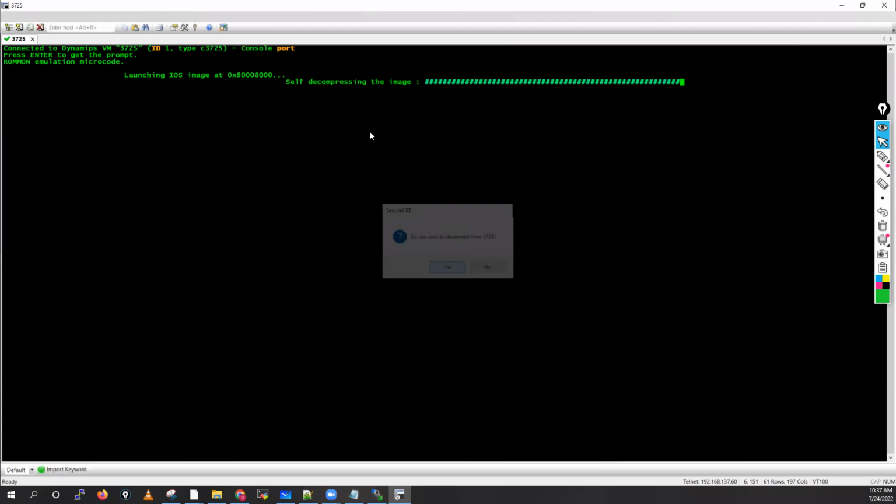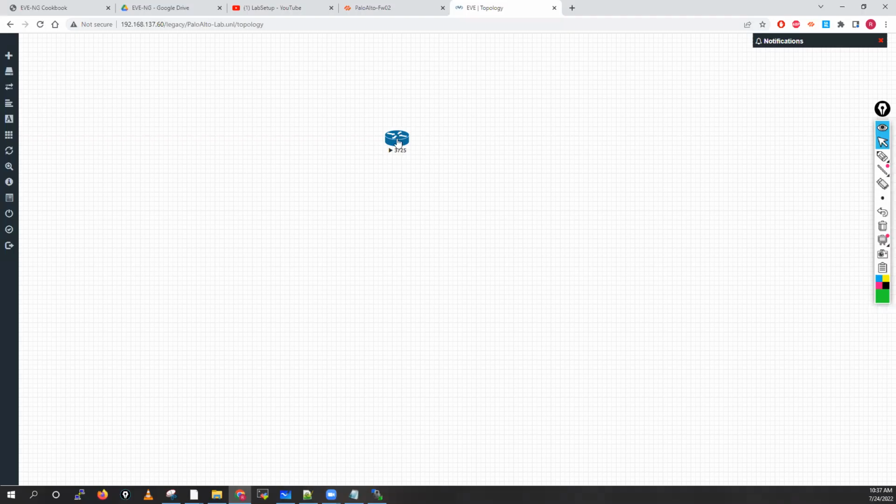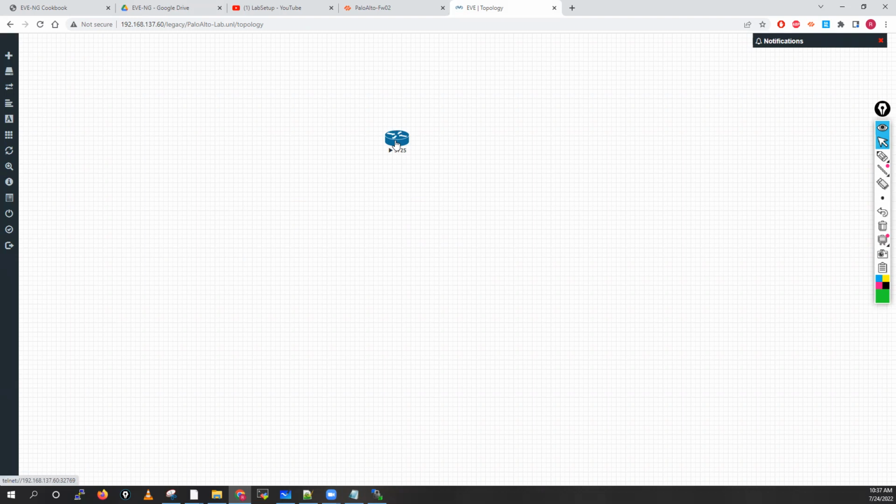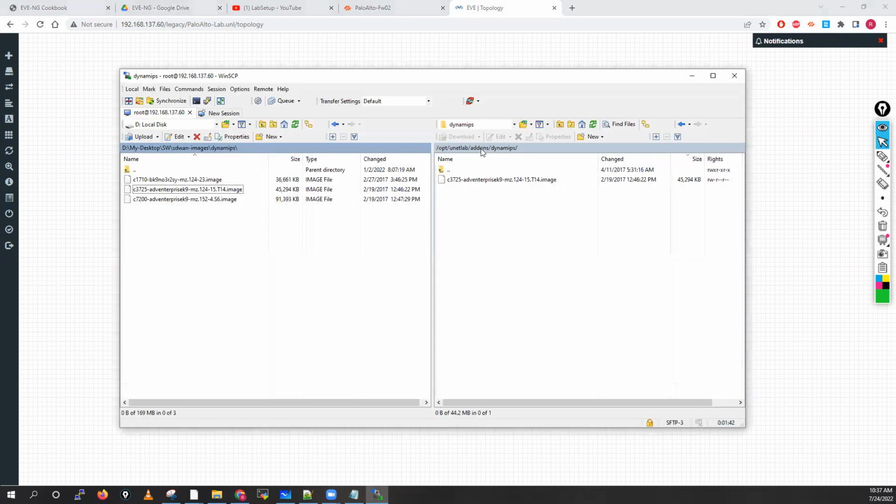Now what you have to do if these images are not opening? If it is not opening, it means you have not installed the EVE-NG Windows client pack software. So you have to install that software, then only can you open these images. Just remember that.